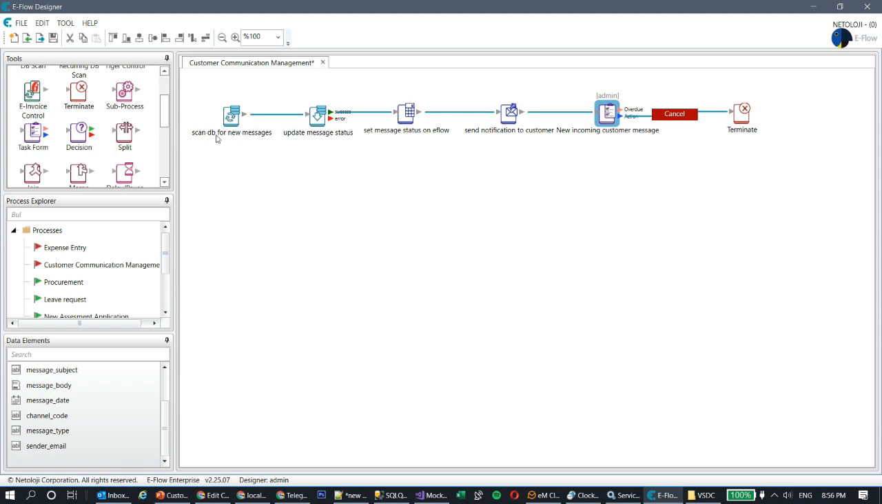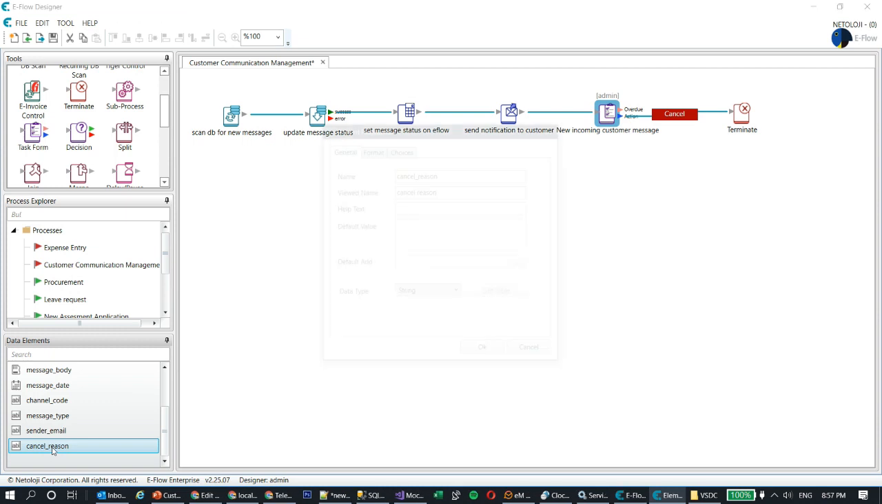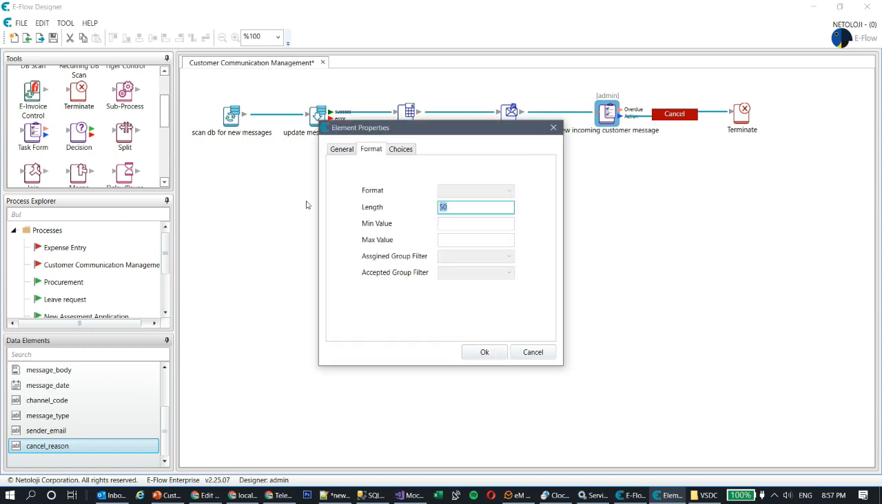DB scan will start the process, and then the message status will be updated on the database, then status will be updated on EFlow to in progress. We will send a notification email to customer, and then the task form will be shown, and if the user wants, it can cancel. But I want to add a new field here for cancel reason, and this will be a string. Let's keep it that way, and maybe you want to add some more text here, make it bigger.